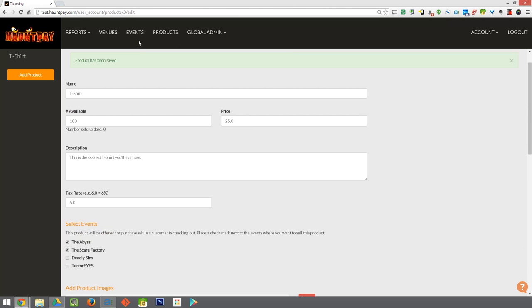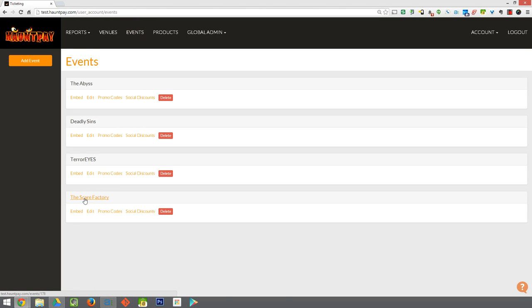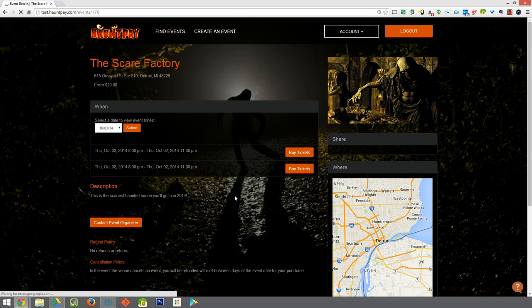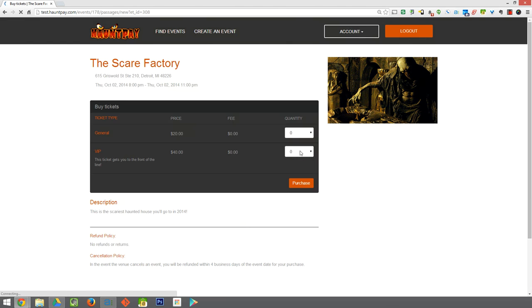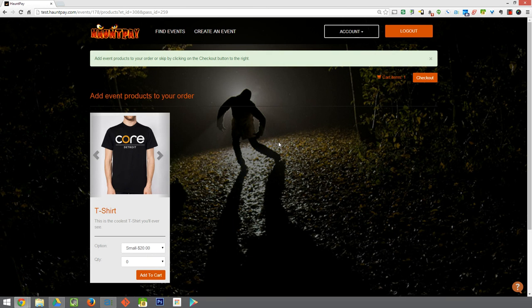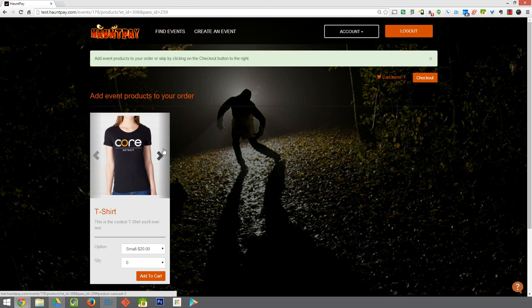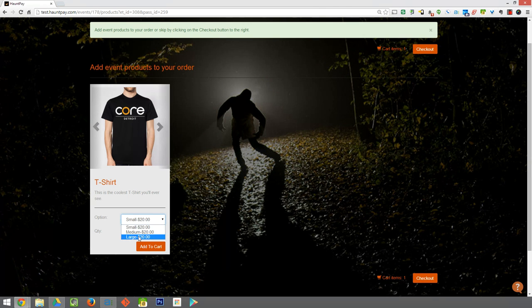So now I'm going to go back to my event page. I'll click Events. I'll click on the Scare Factory. And this is, again, how the purchase process would look for a customer. So as a customer, I'm going to pick Buy Tickets here. I'll choose my ticket type, click Purchase, and there it is. As soon as I choose my ticket type and go to the next page, it shows me my products there. There's the t-shirt ready to purchase. It's got my description. It's got a little slideshow showing me the 2 variant images here, and then my options.